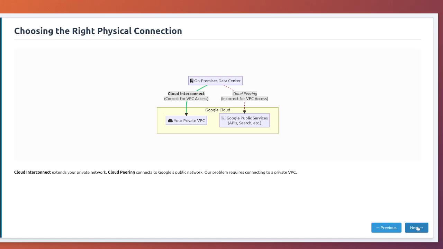In contrast, Cloud Peering is for a different use case. Peering allows you to exchange traffic with Google's public network. It's for companies that want a more direct, reliable path to Google's public services like search or YouTube. It does not provide access to your private VPCs. Since our goal is a hybrid environment connecting our on-prem network to our cloud network, we must use Cloud Interconnect. This immediately eliminates the options involving direct peering or carrier peering.